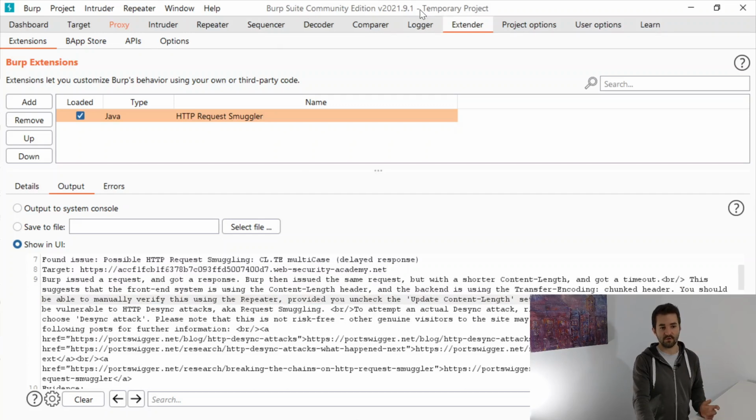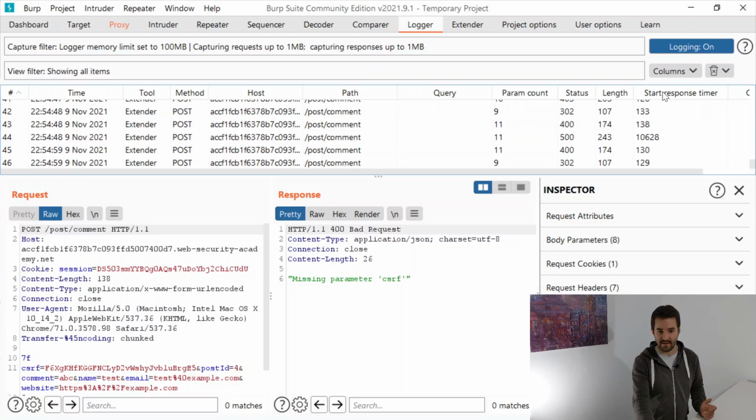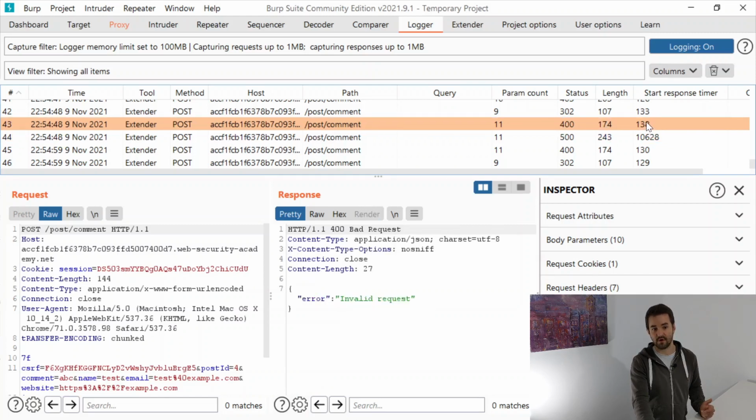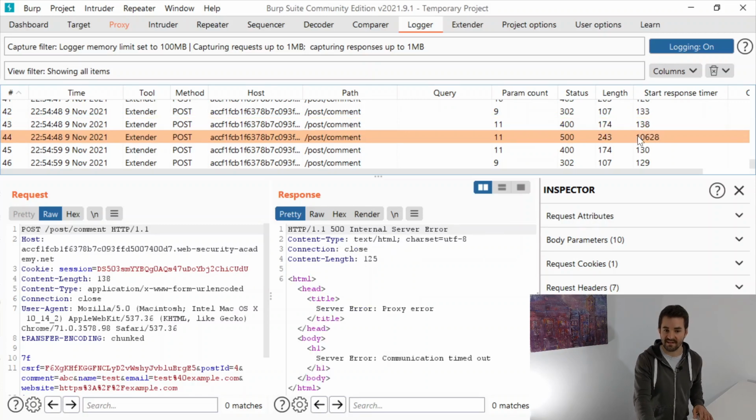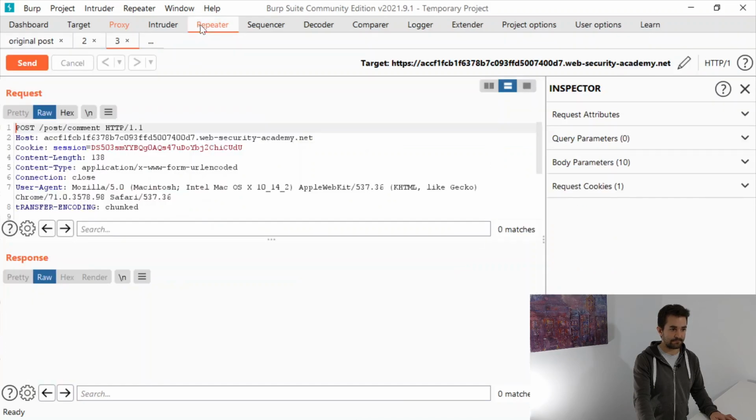We try this. We go to the logger to see what requests were sent by the extender. And in that column, we see start response timer. And we see that here we got a quick response of 130 milliseconds. And here we had a request that took 10 seconds. So here we got a timeout. And we also see this in response: server error, communication timed out. I go to that request and also again send it to the repeater.